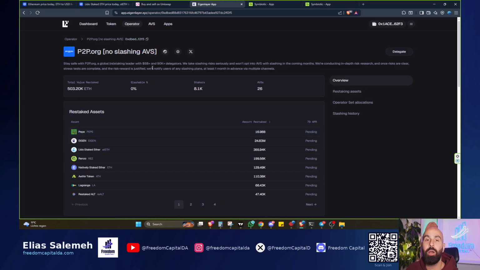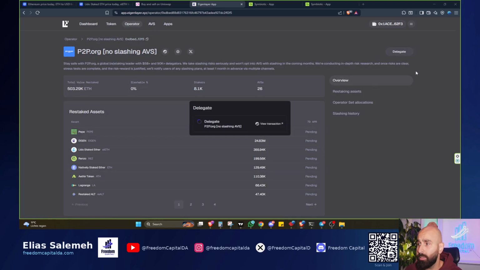Before you make up your mind on which operator, take some time, open the top 5, 10 operators available on the list, compare them and choose the one that seems the least risky for you, whereby they have 0% slashable, a high number of stakers, and a high total value restaked. So we have a button here on top, delegate. So let's delegate.